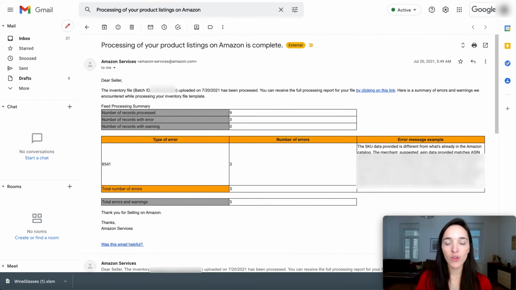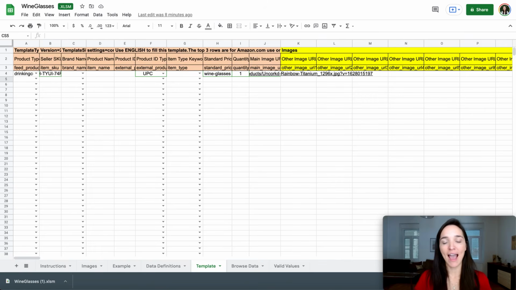And if everything went through correctly and you didn't have any errors, it would just be a very short email saying numbers of records processed and how many listings you tried to edit, and then number of errors 0, and then it's going to be good to go and your listings will be edited, or you're going to have added your new product. So I really hope this was helpful.